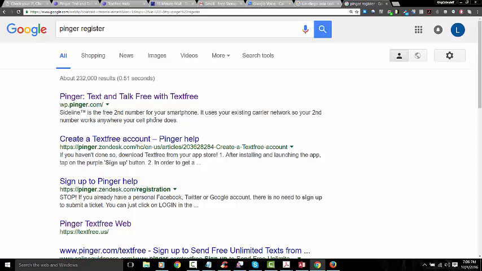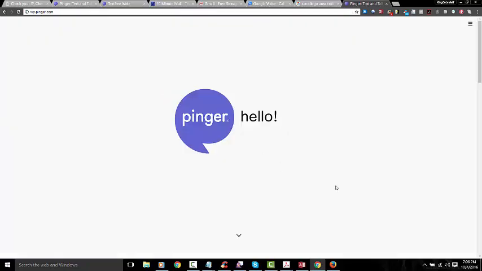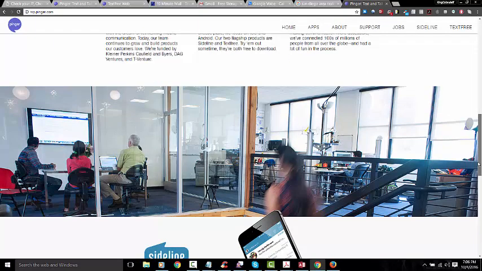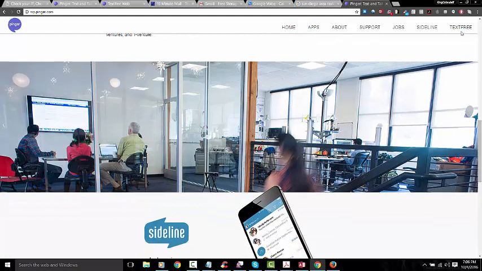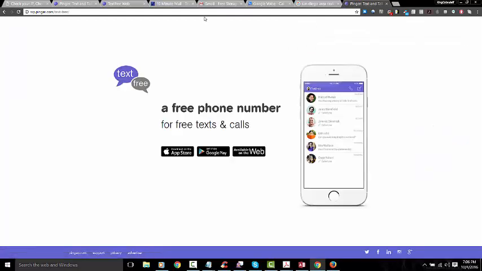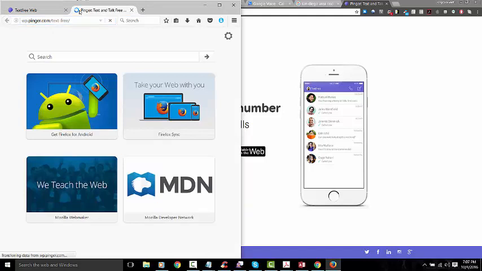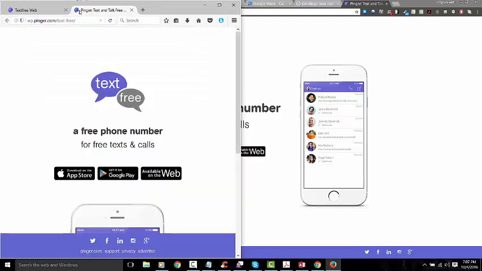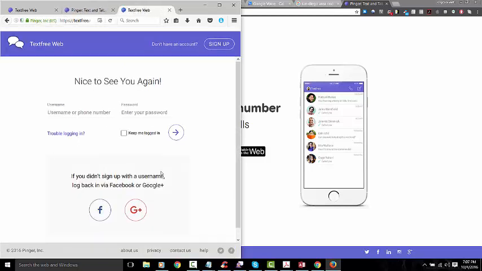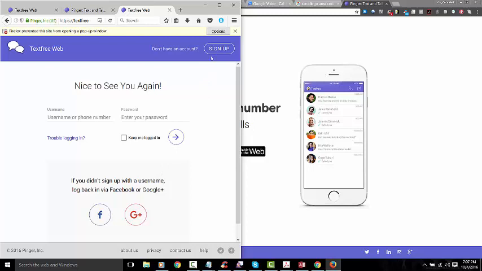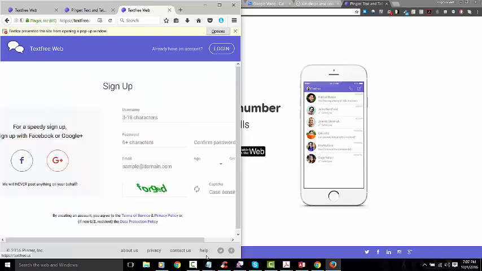And since my browser here is very limited with all these extensions, it will actually not load. So what I did is I used Firefox. So I clicked on text free, and then I just copied the link here and headed over to Firefox. I opened a new tab, or obviously you would open Firefox and just head there and click on available on the web.